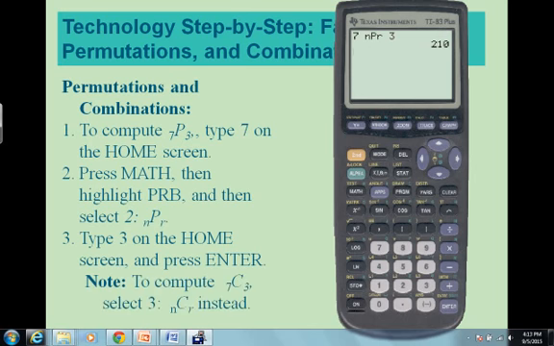Note, to compute 7C3, or a combination, we're going to select the number 3 instead. So we'll do similar steps. We'll type the 7, press math, arrow over to PRB, and now we'll choose number 3. And then we type in the number 3 for our R value and hit enter. And we see that for the number of combinations of 7 objects taken 3 at a time, we only get 35.